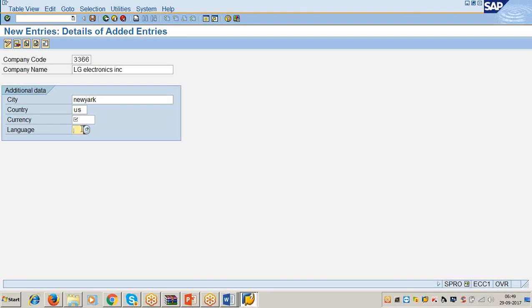Currency, see, look at the screen. In the currency field, you have one tick mark, right? Whenever you notice any tick mark in any field, that is called mandatory field. So currency is equal to USD. Suppose if you don't enter the information in that field, you cannot create that object. Language is equal to EN.